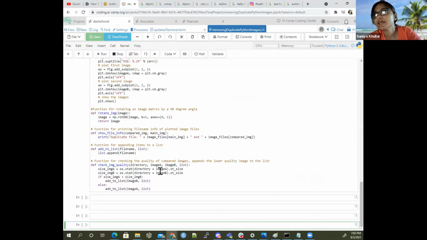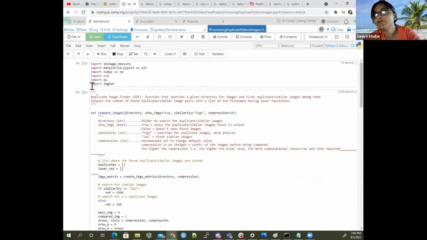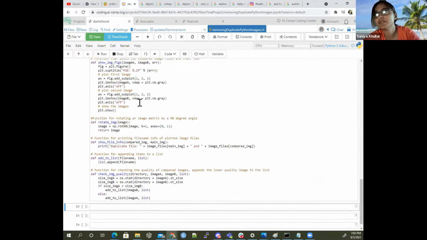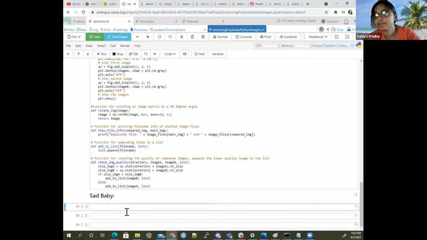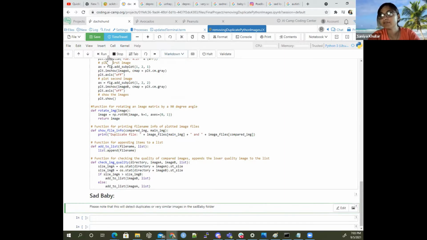So we're going to go inside this code, and we're going to run this here. And for now I'm going to add a markdown. I'm going to say that this is sad baby. So within the sad baby folder, please note that this will detect duplicates or very similar images in the sad baby folder. And I have it as markdown here.